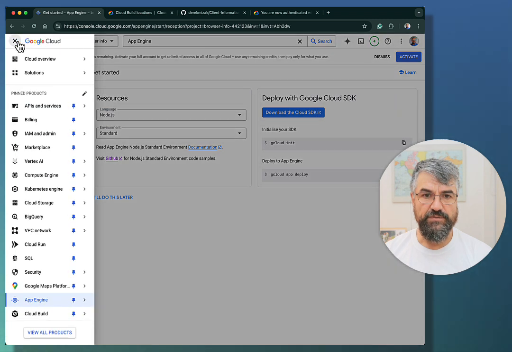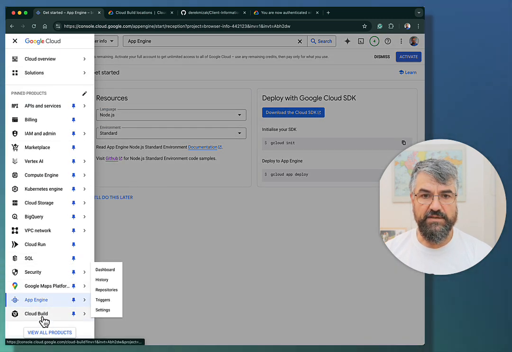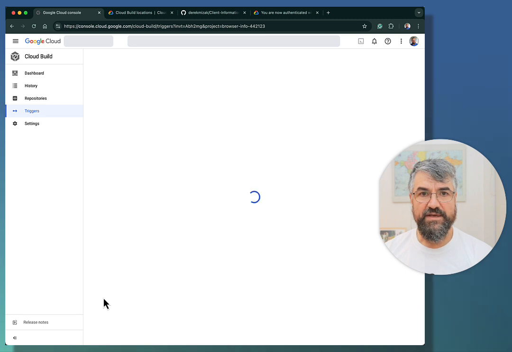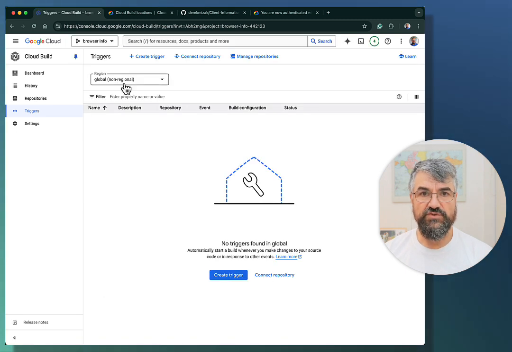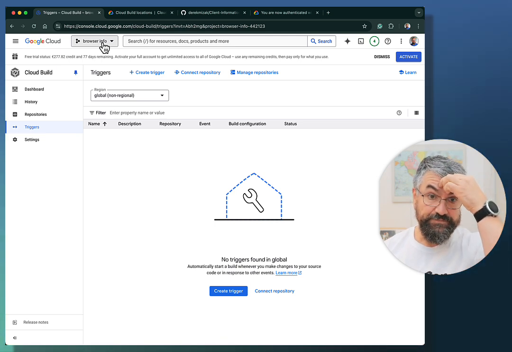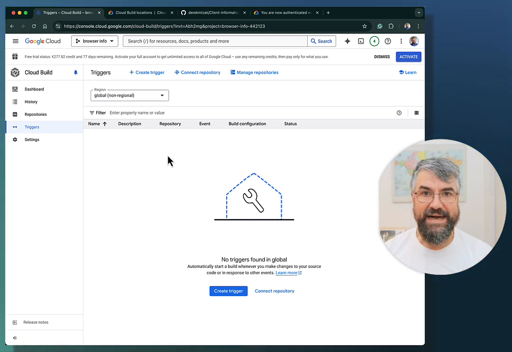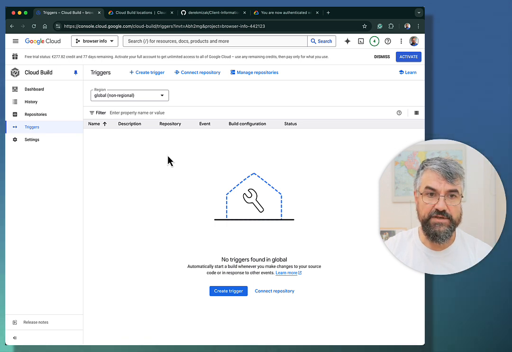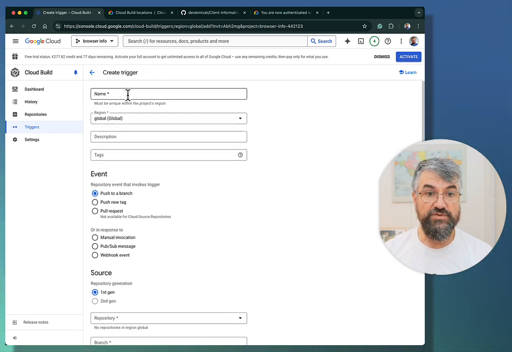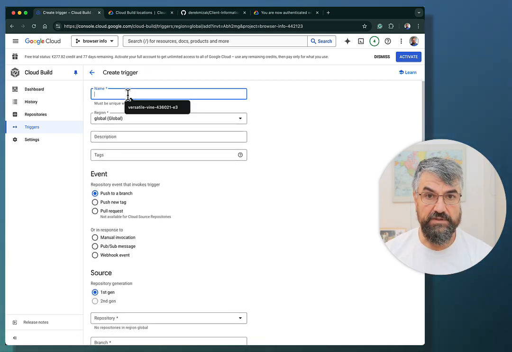So what I have to do is go to Cloud Build and Triggers. When I go to Cloud Build Triggers, I am in my project, so I will create triggers for my project. I'm all the time inside this project. So I have to create a trigger. Okay, we'll call this trigger something. We'll say simple app.